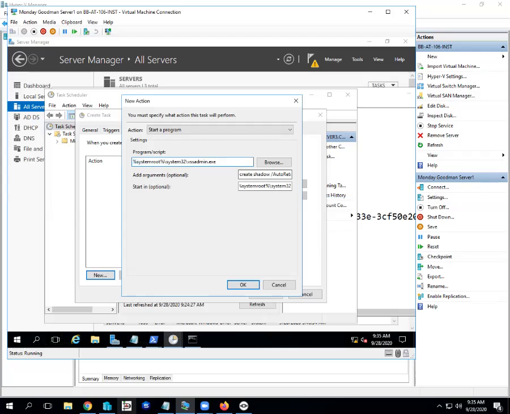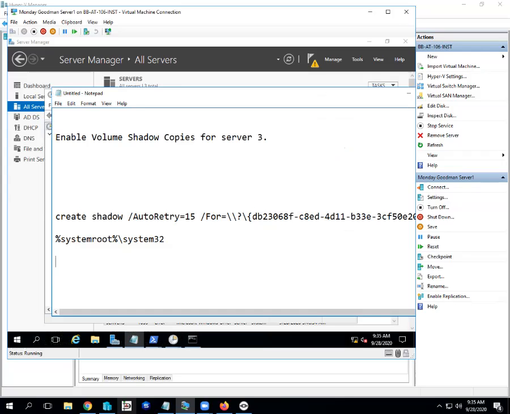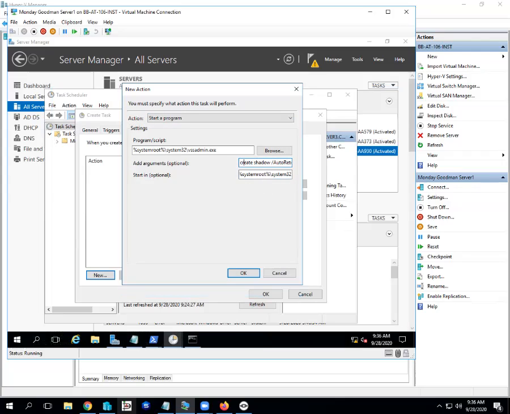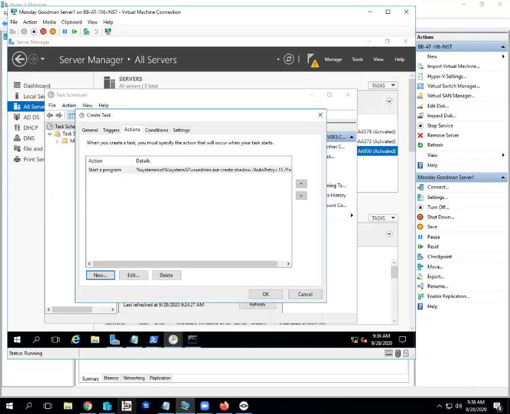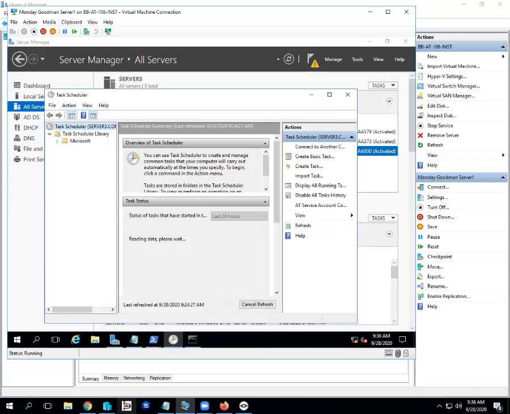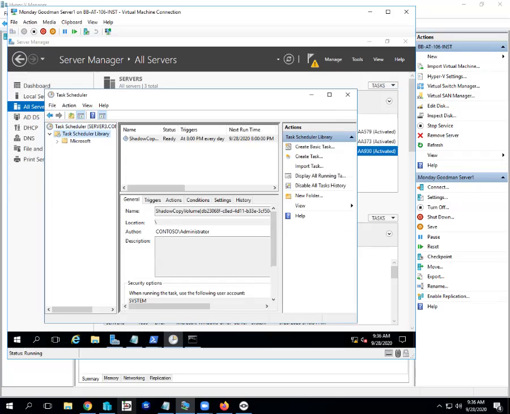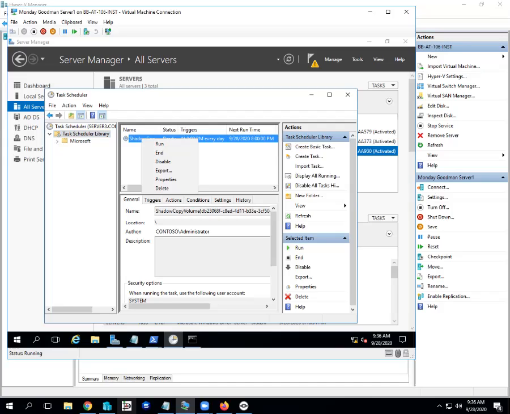Once you made those verifications, got that all typed in, and then you can hit OK. Hit OK again. And click on Task Scheduler. You can see that this task is ready. I can force it to run right now by right-clicking and clicking on Run.